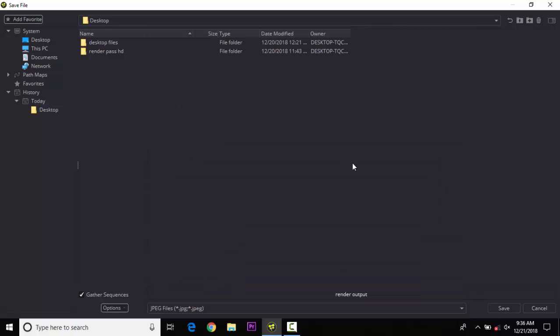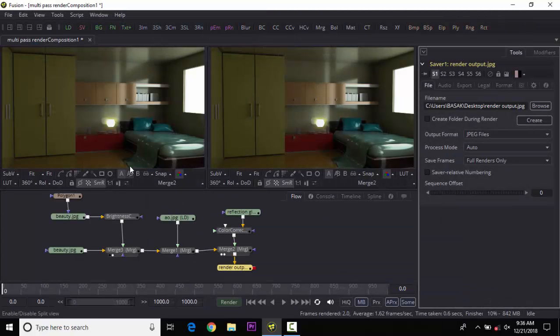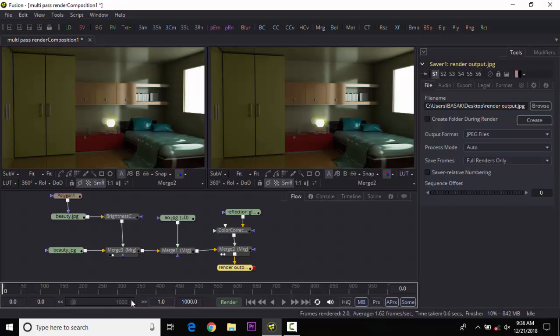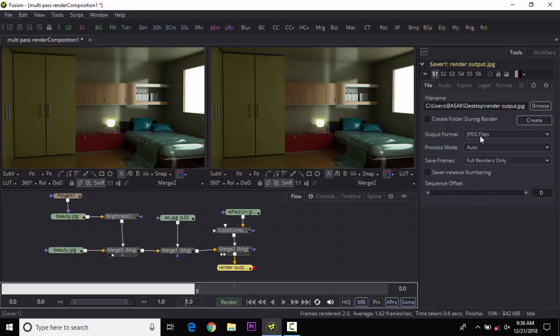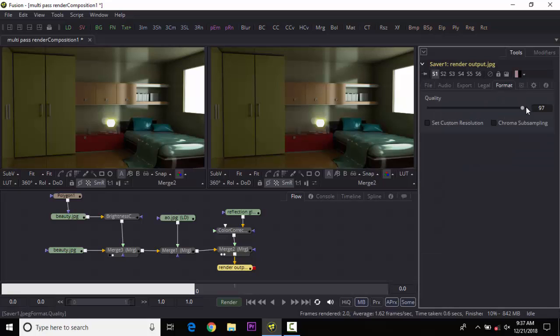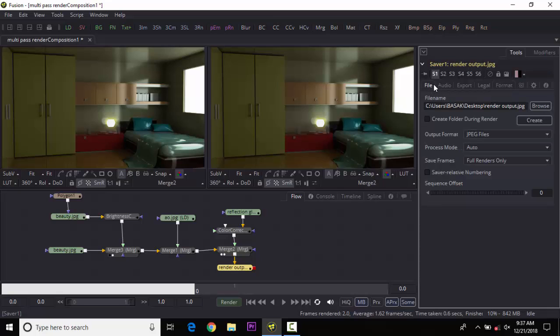So I will save in jpg. Okay, save. It's only one frame, so I don't need thousands of frames, I just need only one frame. And I will just click over here. As you can see your timeline will change to only one frame, and you have the jpg file. You can browse this, and you have the format also. So quality is 97. Okay, fine. And after that you simply have to hit render.